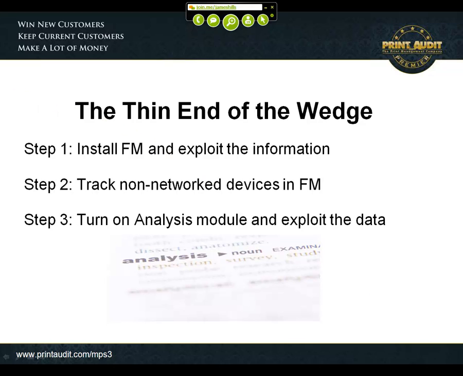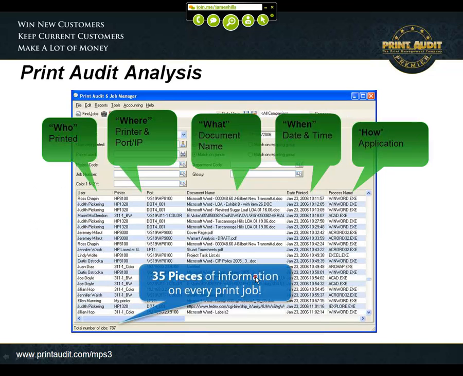And that's where we can turn on, again, you've got the Print Audit 6 software in. Simply turning on the analysis module, again, just through a license change, you gain access to all of a sudden an awful lot of information about what's going on in there.